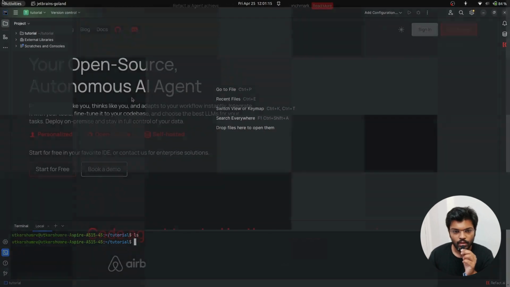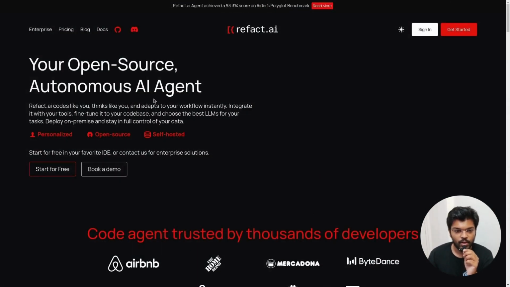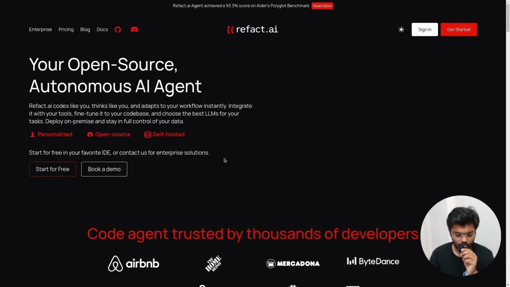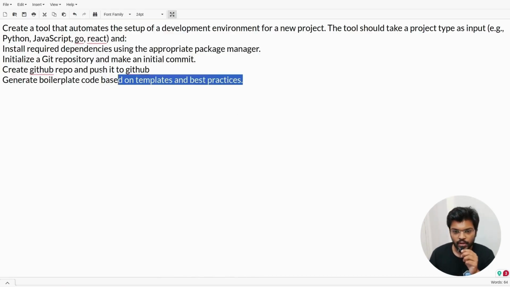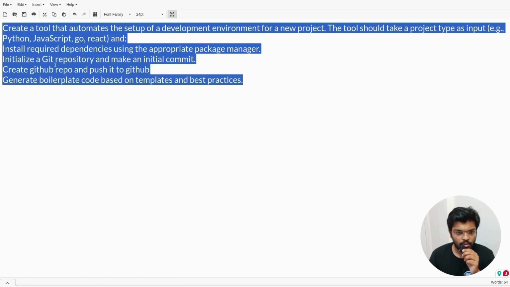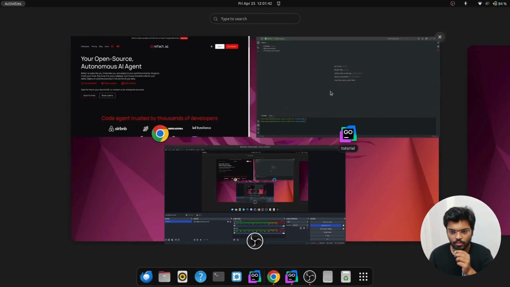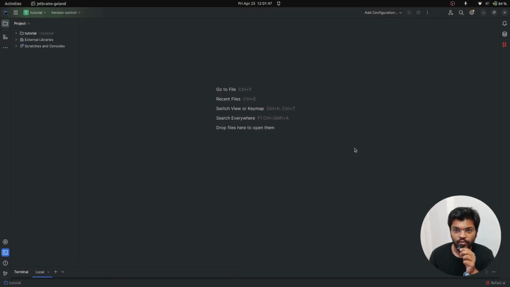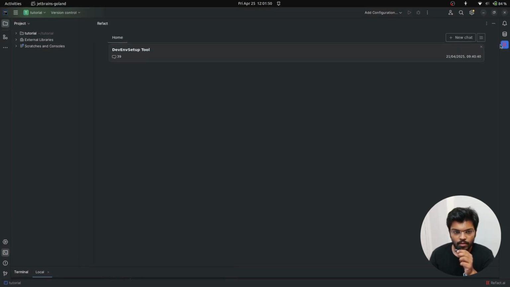So you can install Refact AI from its website. Just click here, start for free, and it is available for almost all the IDEs, VS Code, and all the JetBrains IDEs as well. I have one prompt ready here, so I will just copy and paste it. So I have Refact AI installed, and I will just start with a new chat.